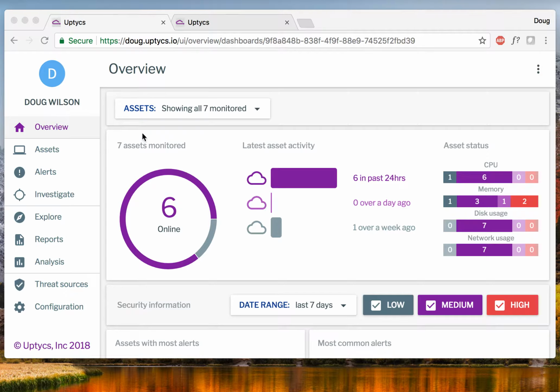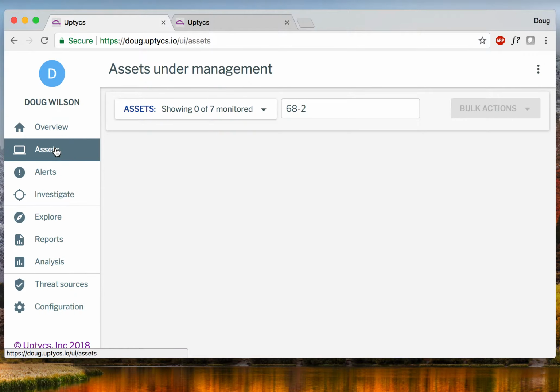So currently I'm logged into Uptycs here. I have my assets pane filtered so that you can't see my other assets. When the machine that we're going to put under management is ready in the system, it will show up here with the filter I've got in place.